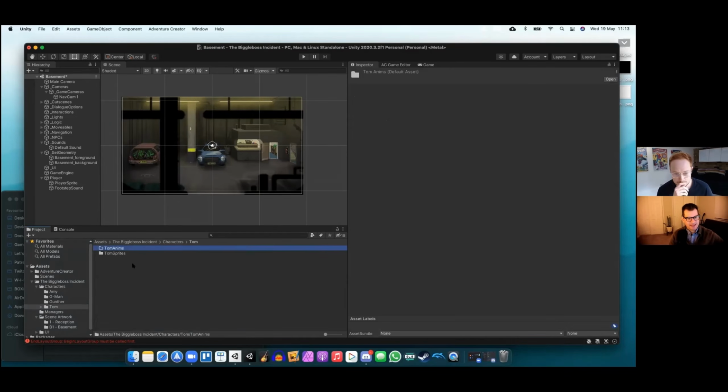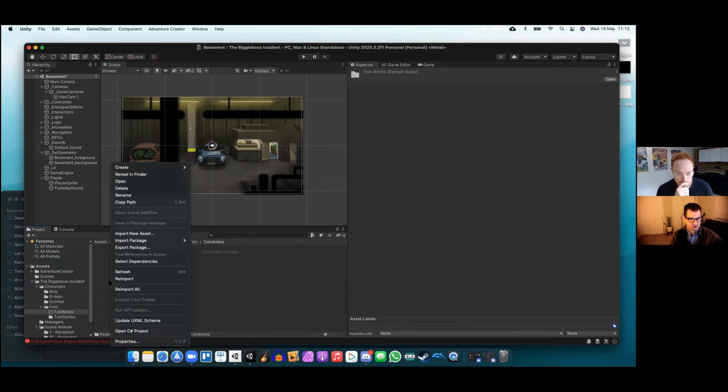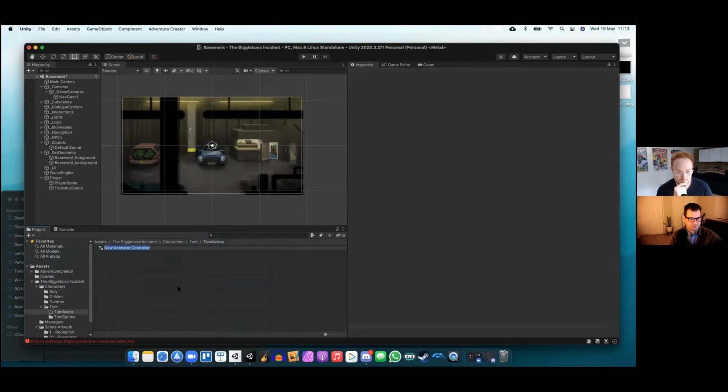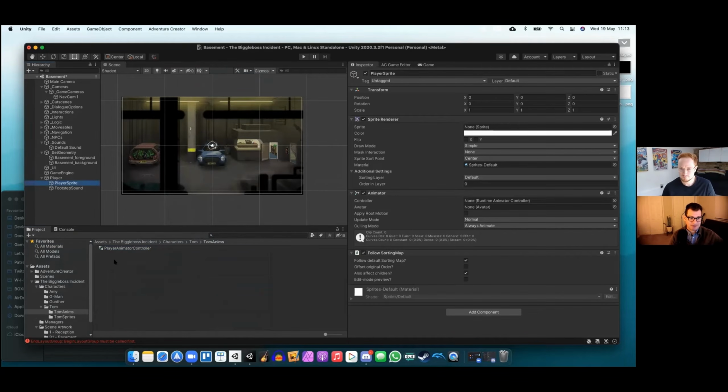Let's go into the anims folder, right click and create an animator controller. Why don't you call this player animator controller? It doesn't matter what it's called, that's just what we're going to call it. Then go to the player sprite in the hierarchy and slot the animator controller into the animator controller component slot. Excellent. Whenever you make an animation, this is what you have to do first.